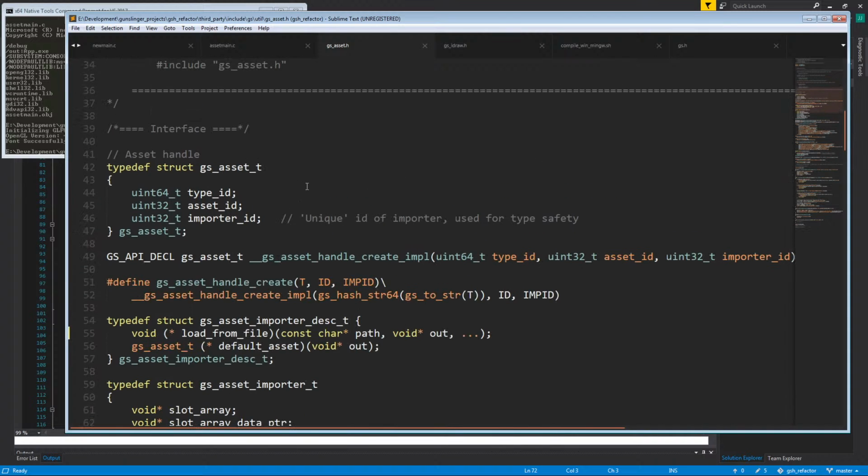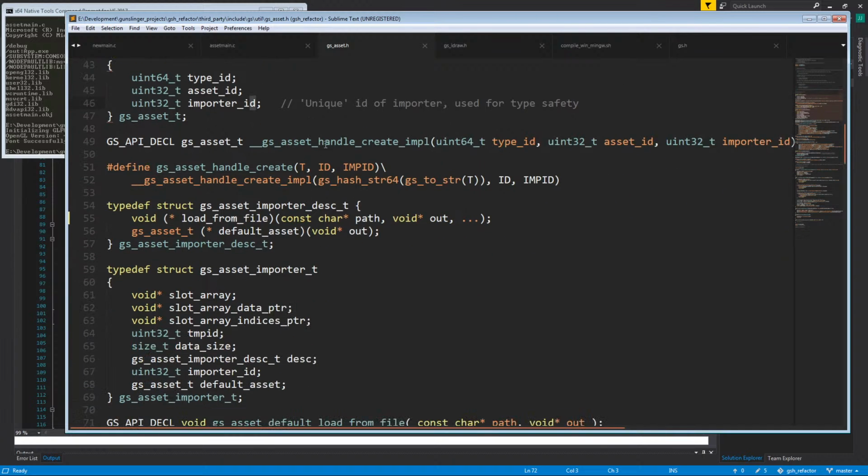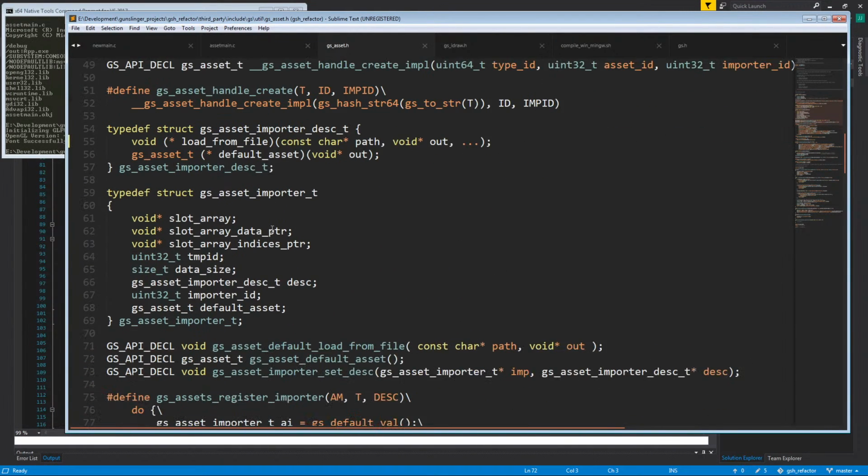All right, so what is an asset? An asset handle is what gets given back to you. It's just a collection of IDs. There's a type ID that gets hashed for the particular type you're using for the asset, and the asset is defined by the user, so you could declare whatever you want to be an asset, it doesn't matter. Then you have an asset ID, which is just a slot handle ID into the slot array for the assets, and then you have an importer ID, which is a way that I'm slightly using for type safety. And we have different methods for creating asset handles, stuff you don't have to worry about.